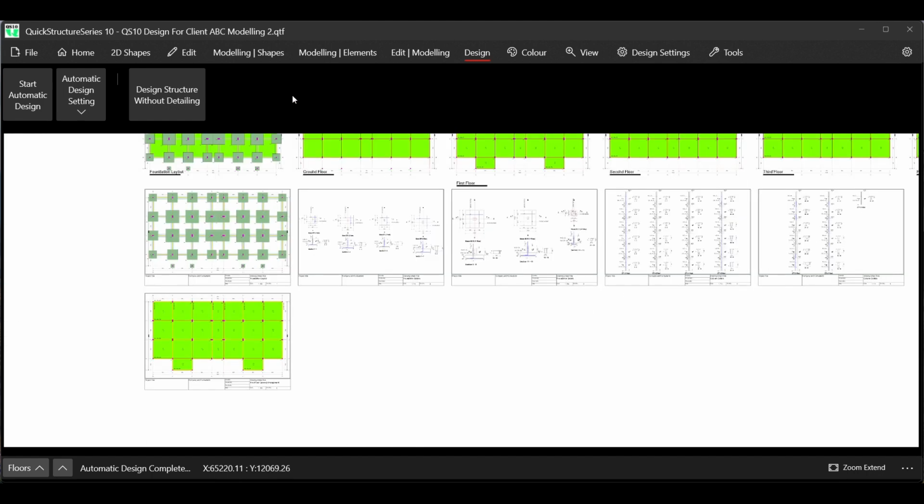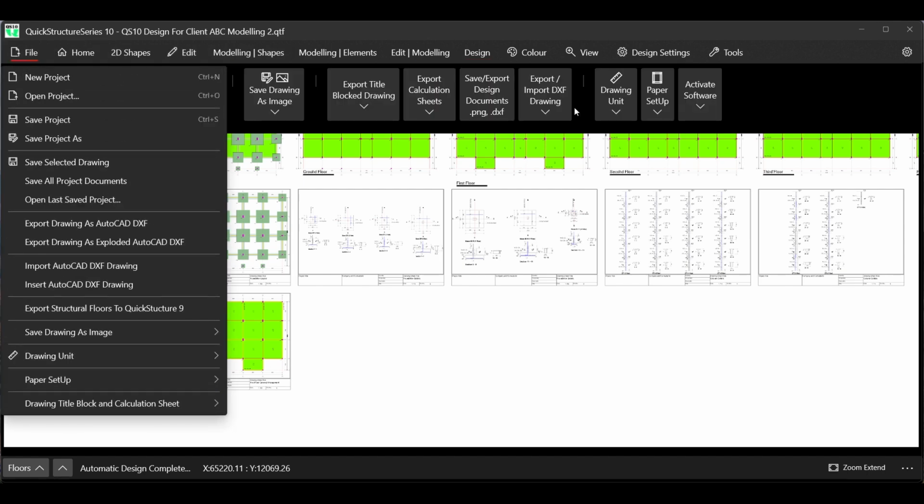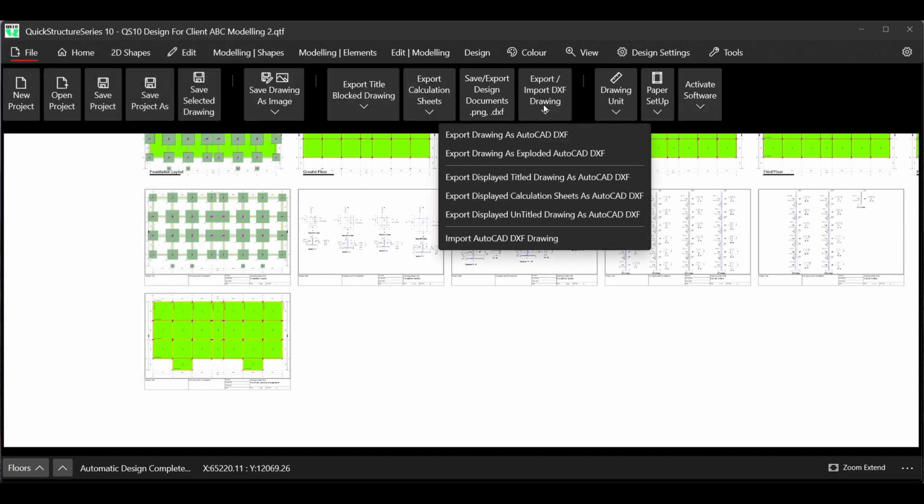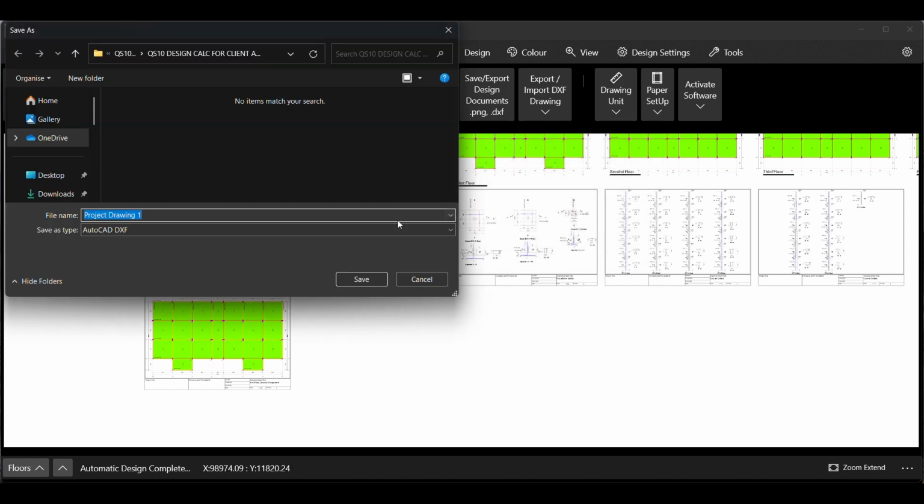Now, we'll go back to saving the project. So click on File. I could save the entire drawing, all the pages, to AutoCAD. Now this will save normal and this will save exploded. It's going to save them as a DXF, so when you open AutoCAD, you can look at it. So I'll click on Save as AutoCAD DXF. Remember, you click on File, then click on Export/Import DXF drawing.